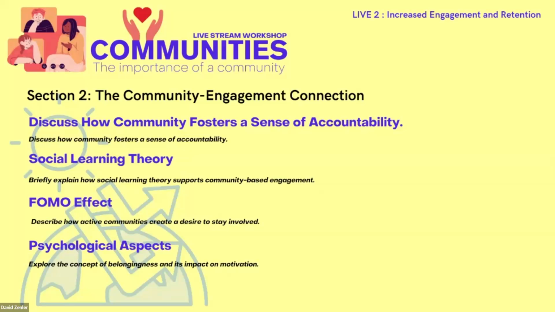Yeah, cool. Okay. FOMO effect, keep typing in your accountability ones. I'm going to come back to that. So how community fosters a sense of accountability. Anything you've experienced, not implemented, but experienced, then put that in and we'll come back to that. So FOMO, we all know what FOMO is. Fear of missing out, how active communities create a desire to stay involved. I'll give you a really good example of this.